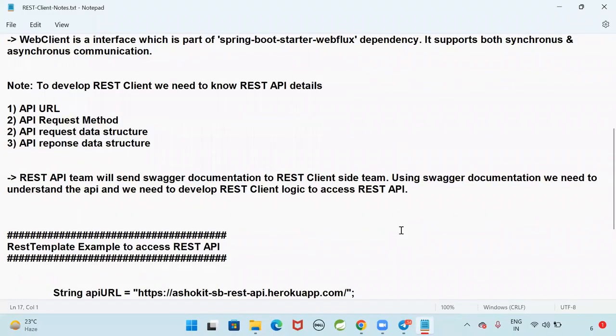Now, if you want to develop any REST client to access a REST API, first we need to know the API details. What is the URL for the API? What is the request method, request data structure, and response data structure? If we know these details about the API, then only we can develop a client for it. How will we get the API details? We will get the Swagger documentation. Based on the Swagger documentation, we are going to develop the client, right?